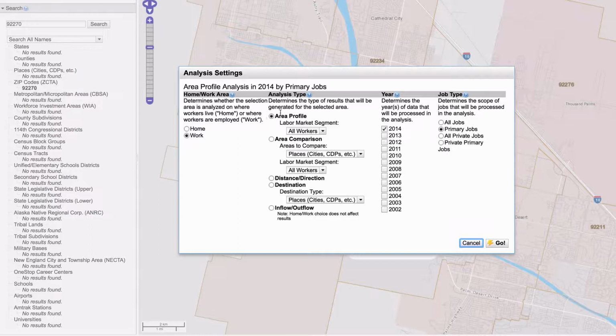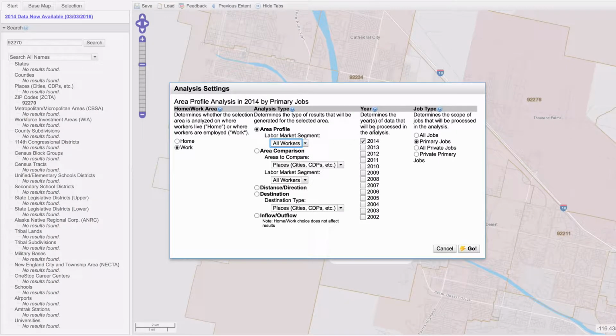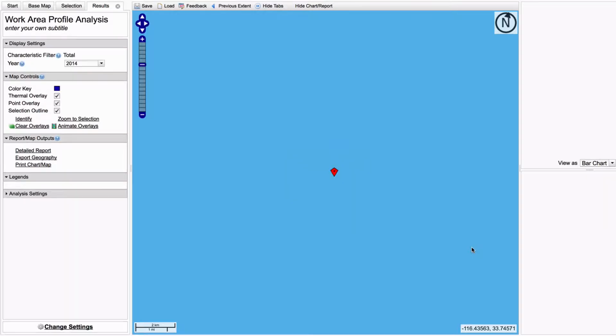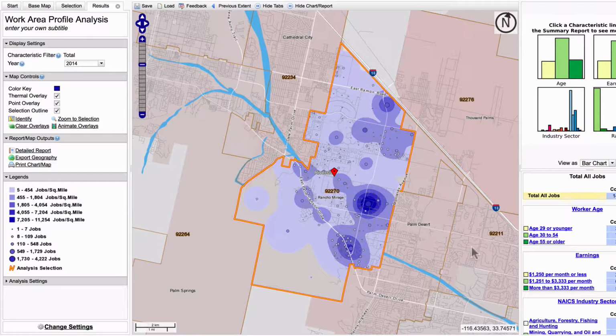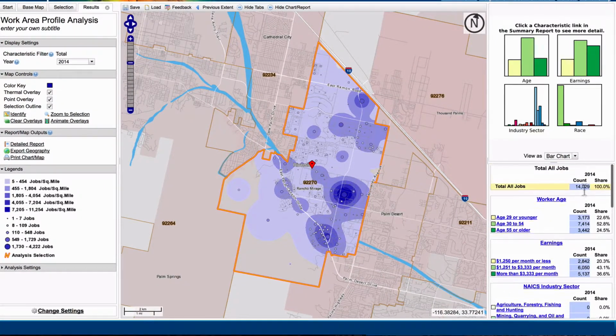So based on work, the analysis type determines the type of results that will be generated for the selected area. We're going to look at all workers, and we're going to use the latest year the data is available, 2014. And we're going to look at all jobs. We're looking for the total number of employees in this market. Okay, so we click go. Now it's going to do this first pass analysis, and then we're going to tweak it a little bit. Okay, so what we see is just the data for this particular zip code. And this is my hometown of Rancho Mirage, and there are only 14,000 jobs total in this little town.